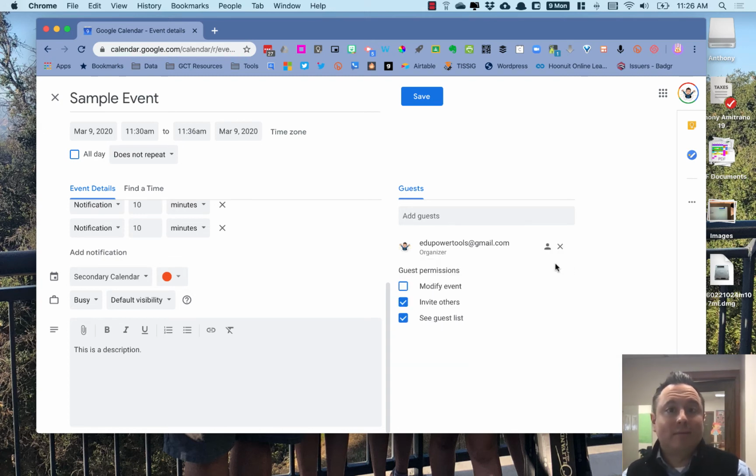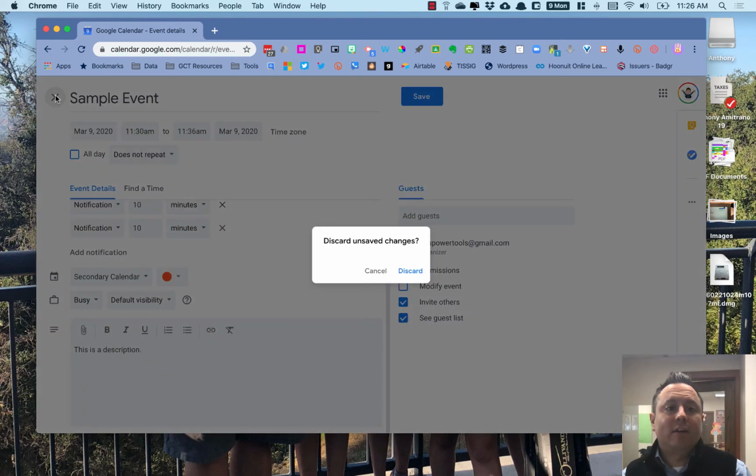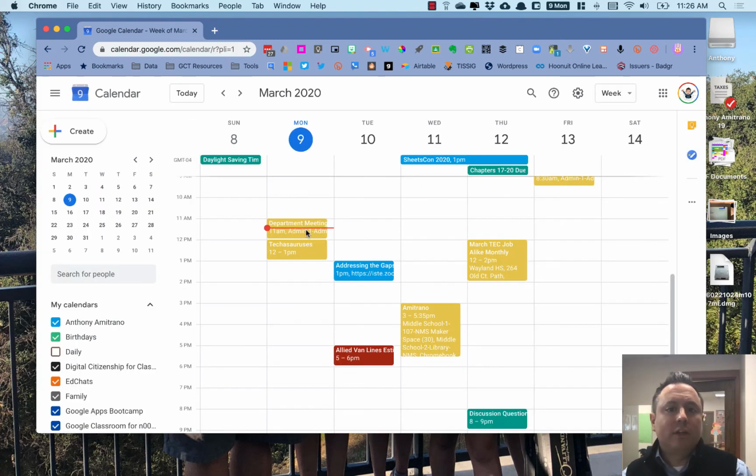That's pretty much it. The other way to create an event on a calendar is, if you want to go back to the calendar, you can click and drag. So say I know that on Wednesday at 10 a.m. I'm going to meet for an hour. I can click and drag.